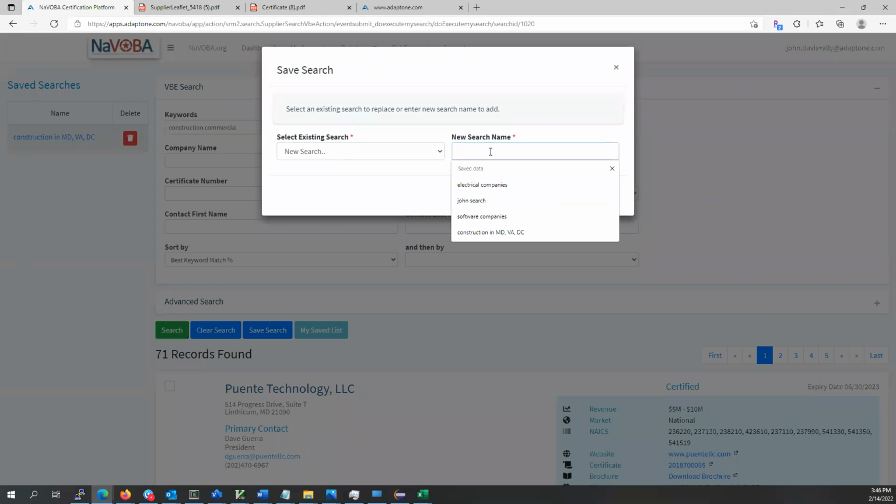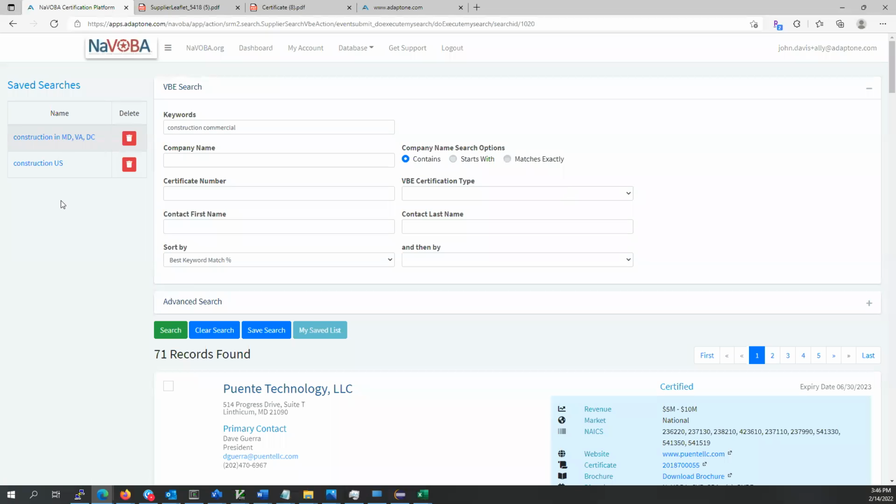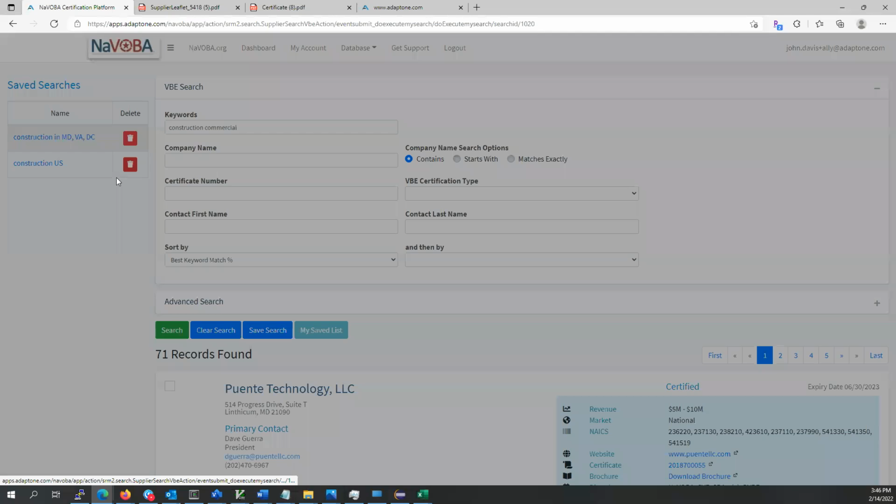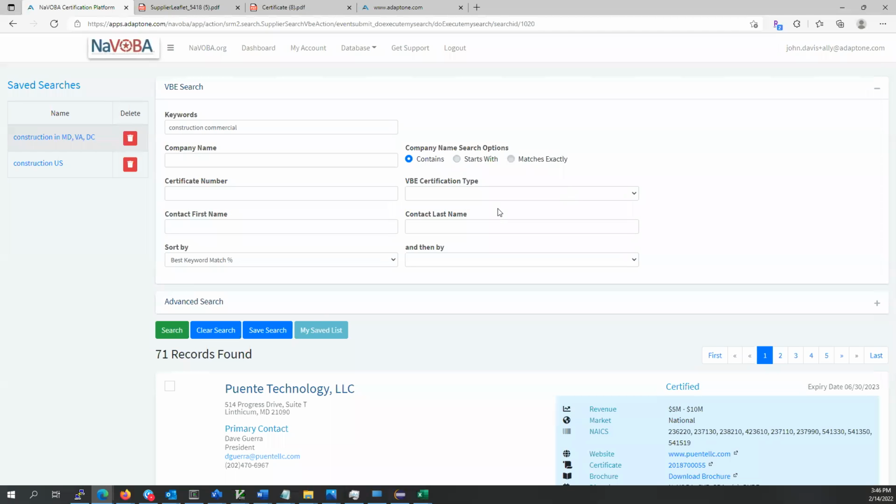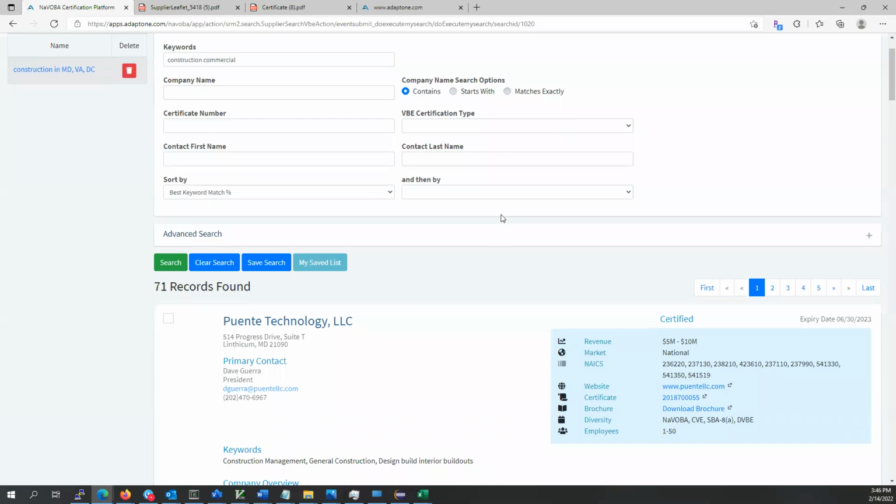So again, if I wanted to save this, I can just say save, for the entire US, and I can just save that. Now I have two searches. So you can save as many as you like. If you don't want to save that anymore, you can just click on the trash can and it'll get rid of it. Okay. That's pretty simple.